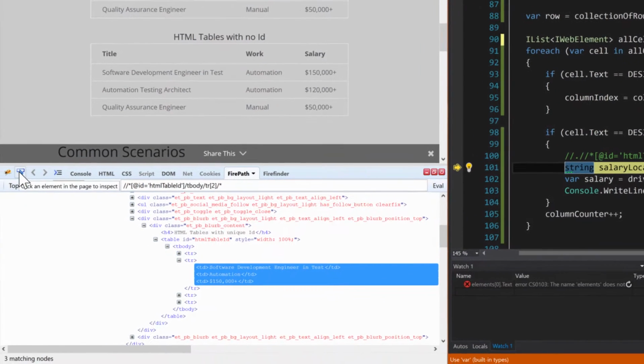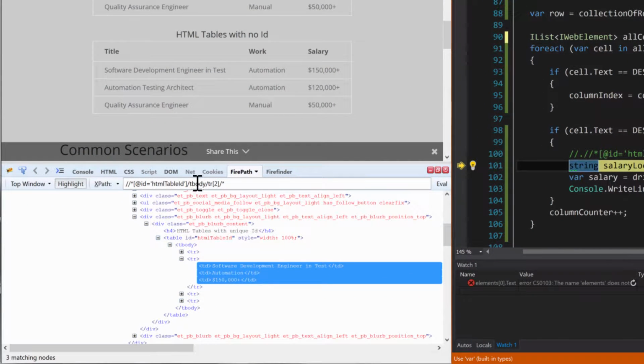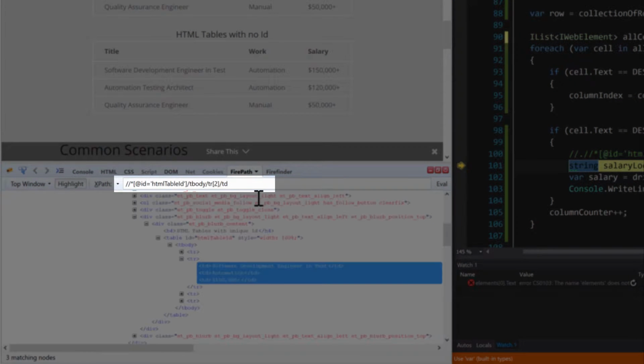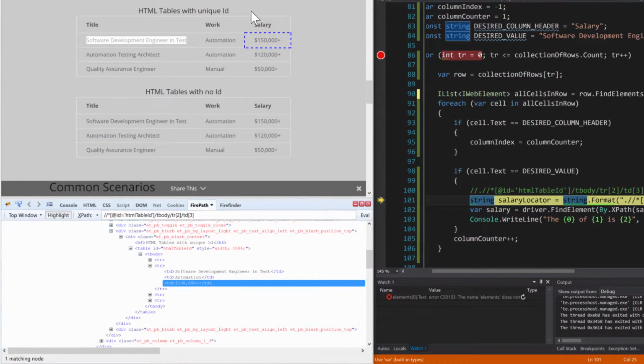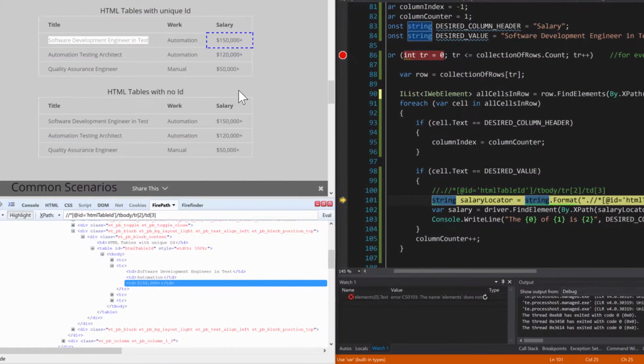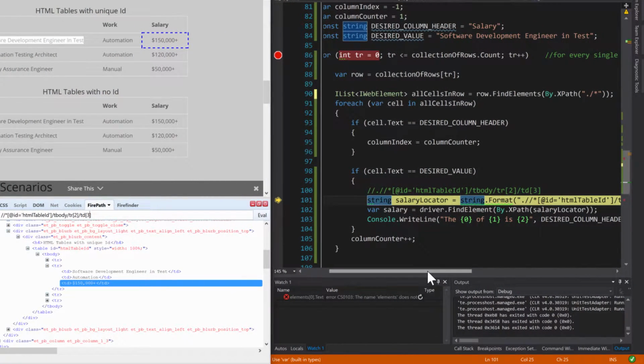So let me actually, we're here. Let's get to there. So we want the body, we want tr2, and after tr2, we want table data, right? But which table data do we want? Number 3, right? This guy. And this number 3 corresponds to this column right here, the salary column. That's why it's number 3. All of these TDs in here are going to be 3s. 3, 3, 3.